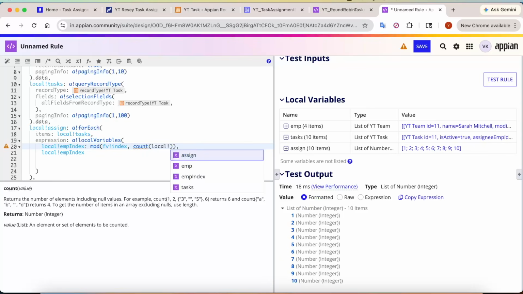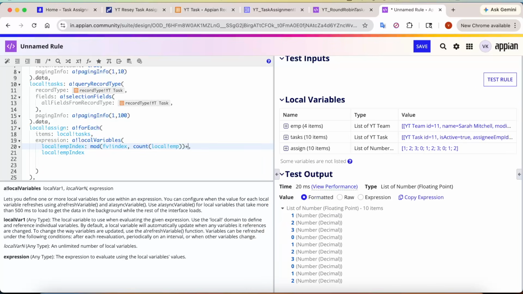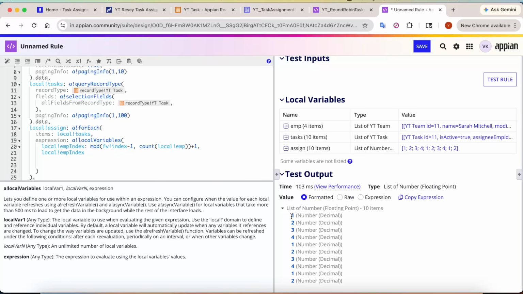So we have seen the logic that we have to get the remainder of the task. So count of employees, let's see what value we are going to get. See here, 1, 2, 3, then 0 is coming, again 1, 2, 3, again 0 is coming. But I know that the fourth is not present here, right? So we will add 1 at the end. Now it will become 2, but it should start with 1, so let's subtract 1 from the index. Like this we can see 1, 2, 3, 4, 1, 2, 3, 4 and 1, 2.